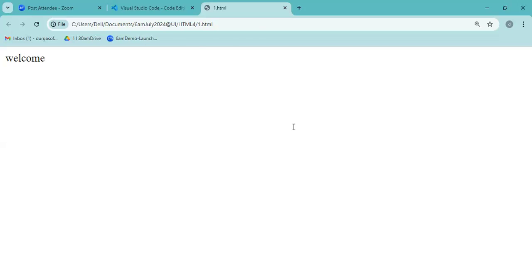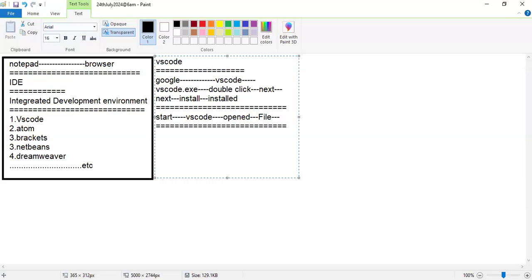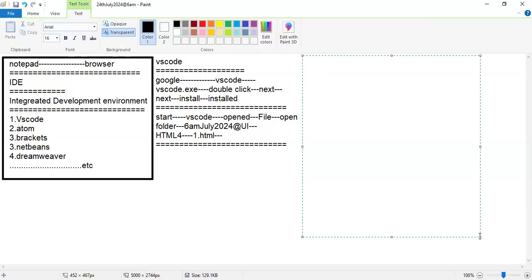If you go to the file option, you can find open folder. Select your own folder for our batch. We created the July 2024 UI folder, under this we created one folder, HTML4, and under this we created our 1.html. In this 1.html, I'm writing only welcome.